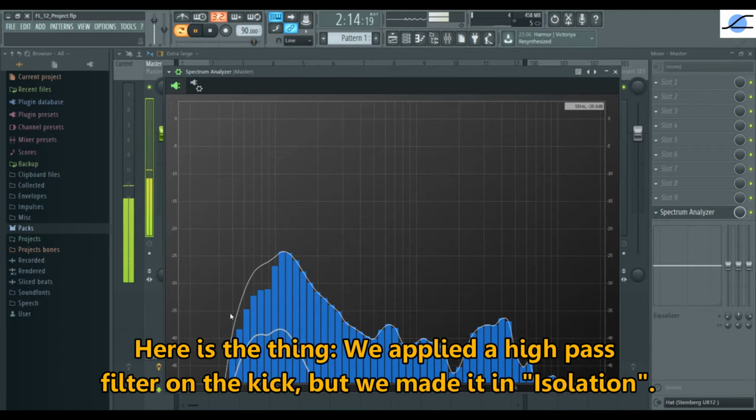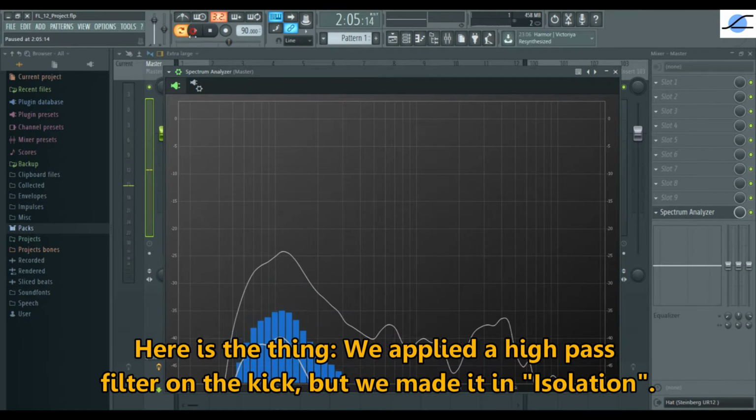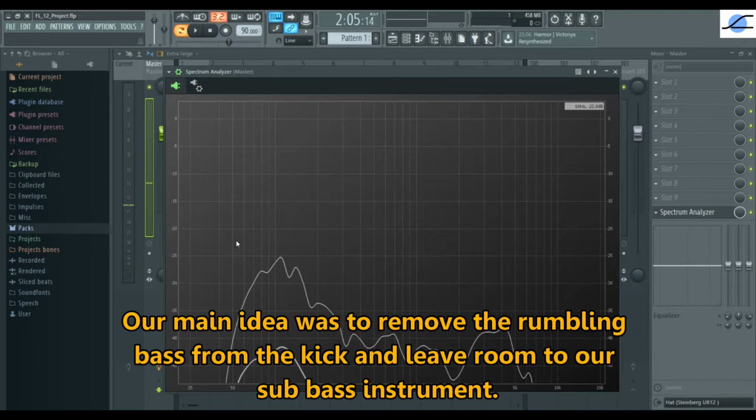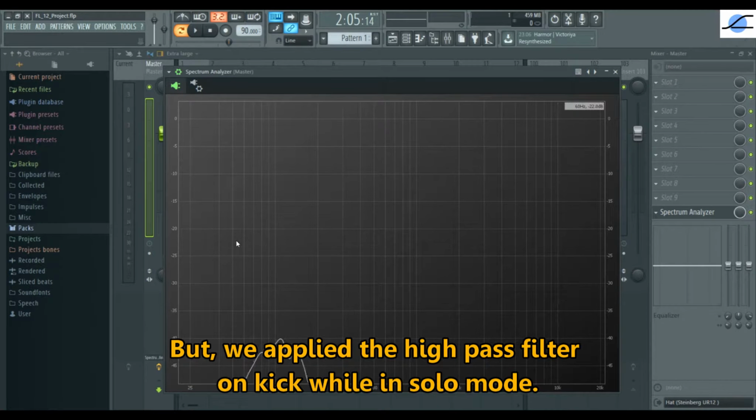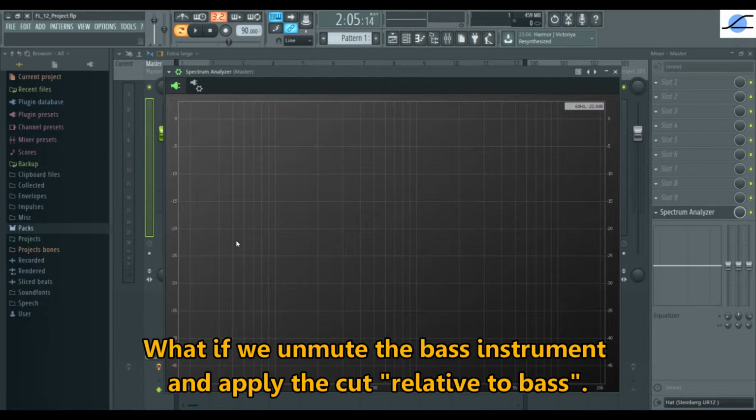Here's the thing. We applied a high pass filter on the kick, but we made it in isolation. Our main idea was to remove the rumbling bass from the kick and leave room for our sub-bass instrument. But we applied the high pass filter on the kick while in solo mode. What if we unmute the bass instrument and apply the cut relative to the bass? Let's do that.